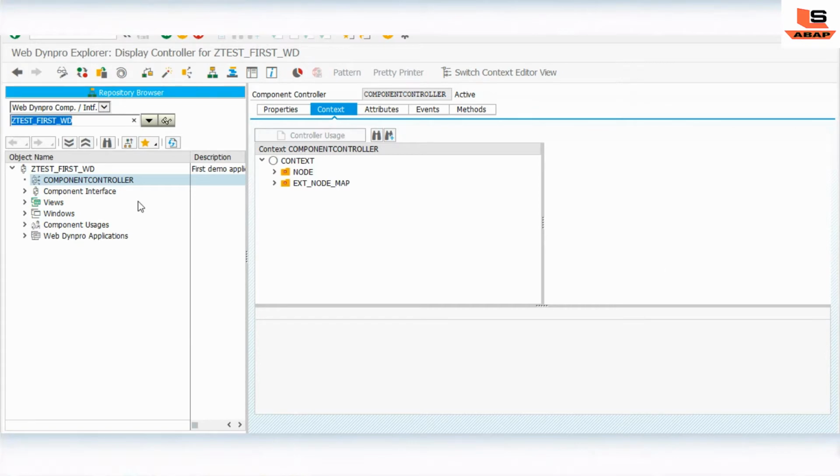In this session we are going to see how to use the method which is created in one component in another component. In my last session I have shown you how to create the external context node mapping. If you didn't watch this video, then you may find the link in the given description, so go and check it out.